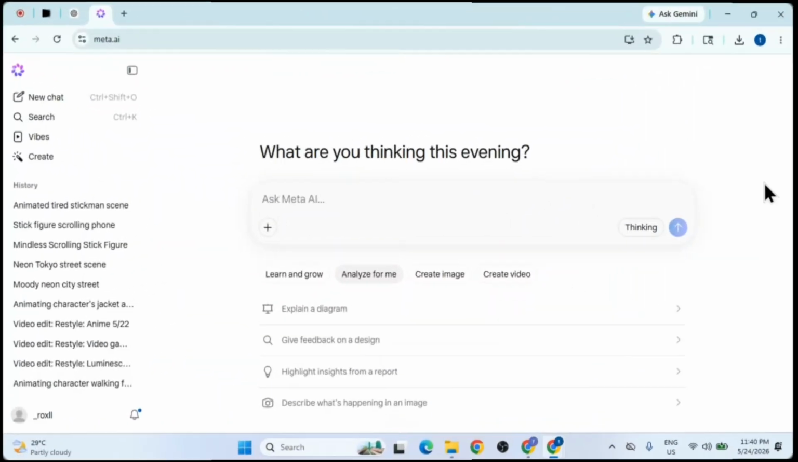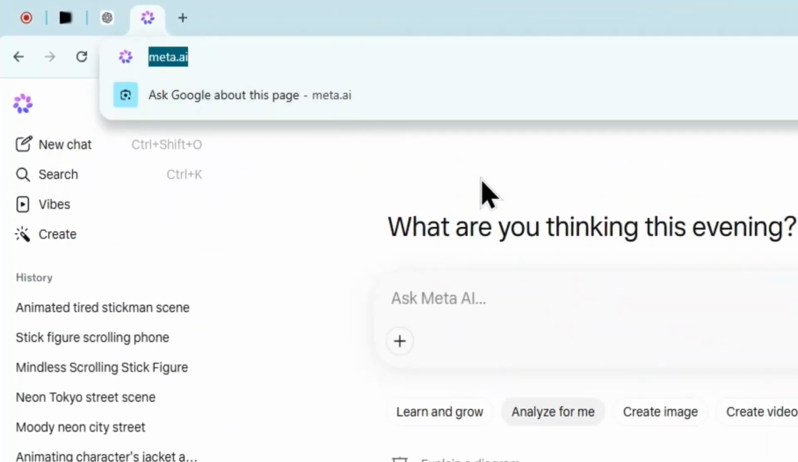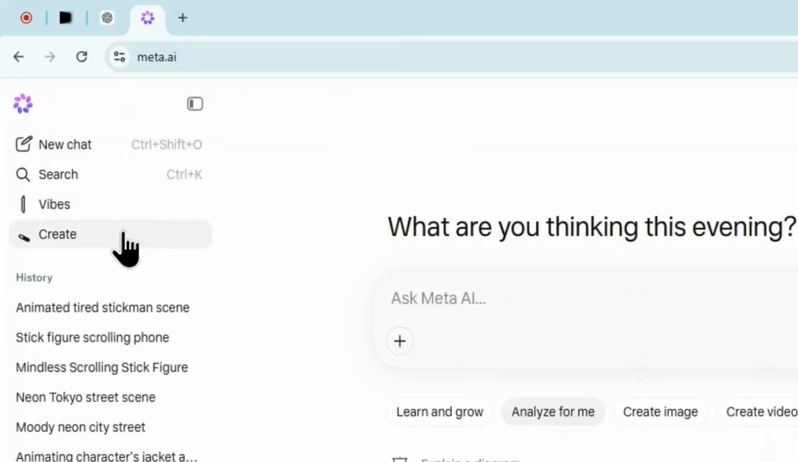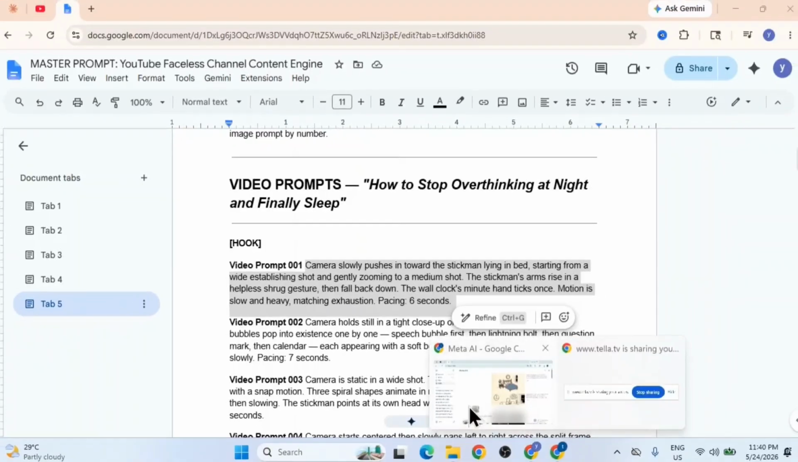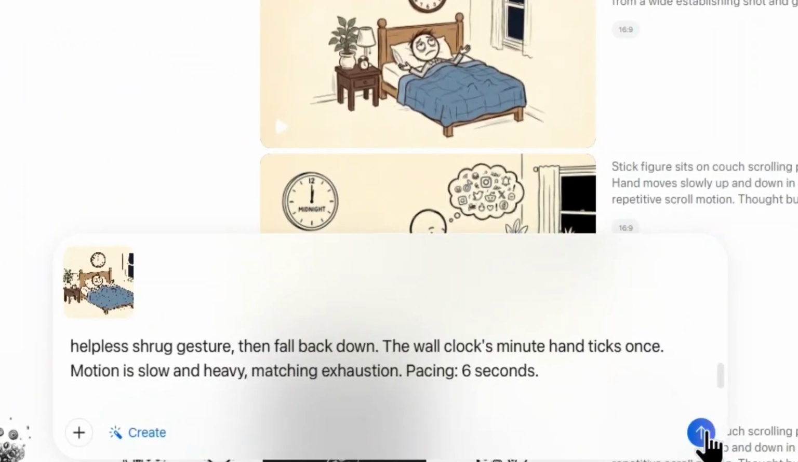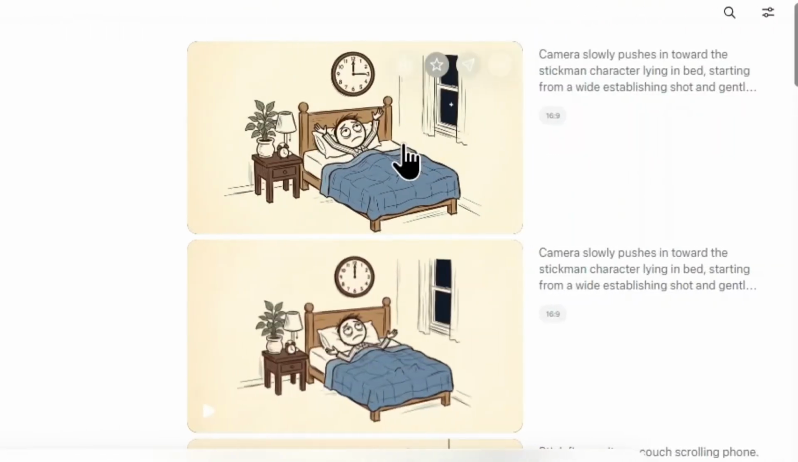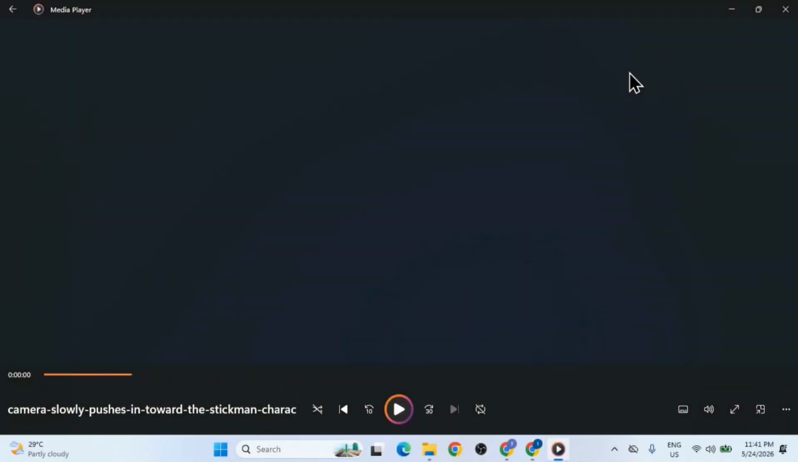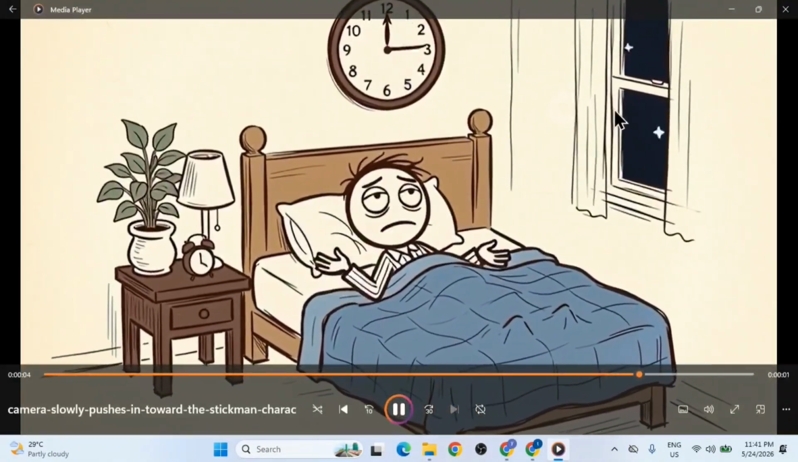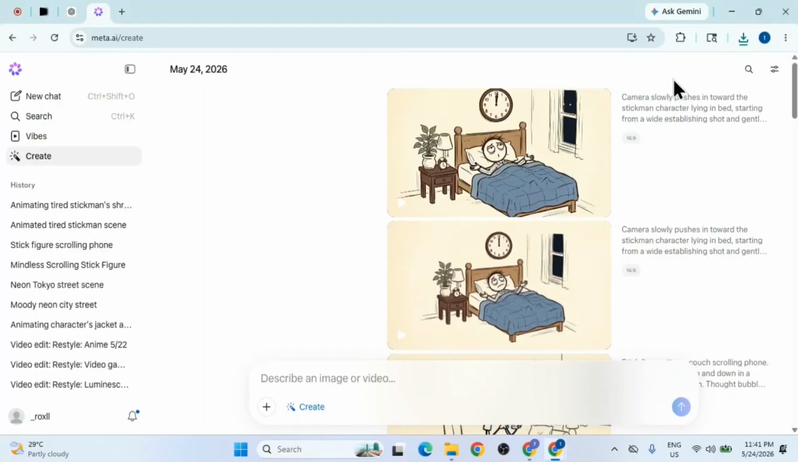Next, open the free Meta AI video generation tool and click the Create button. Upload your generated static image, paste the exact matching motion prompt from Claude, and hit Send. Your still image is now a dynamic video clip. Download the file. You will notice it has a system watermark, but here is a proven technical workaround to cleanly remove it.